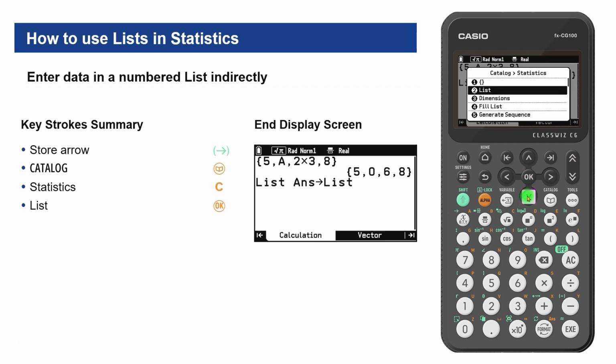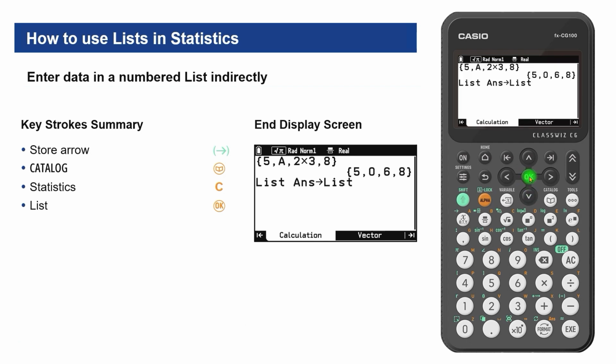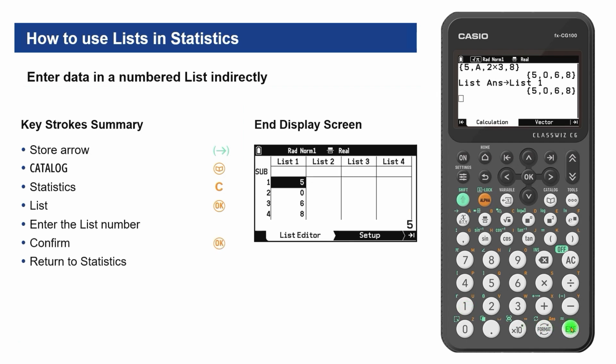This time, select the List command and enter the number for the list to be stored in. Confirming stores the list. Return to Statistics to view the data, noting that it has overwritten the previous list data.